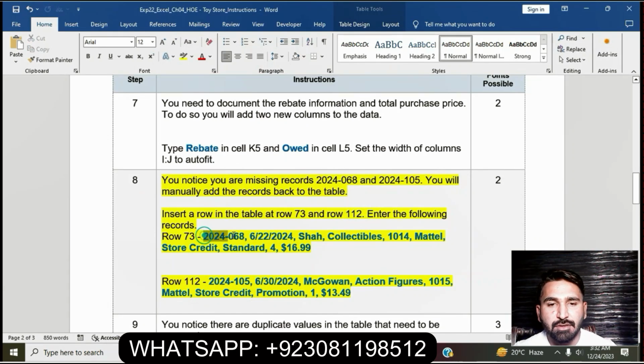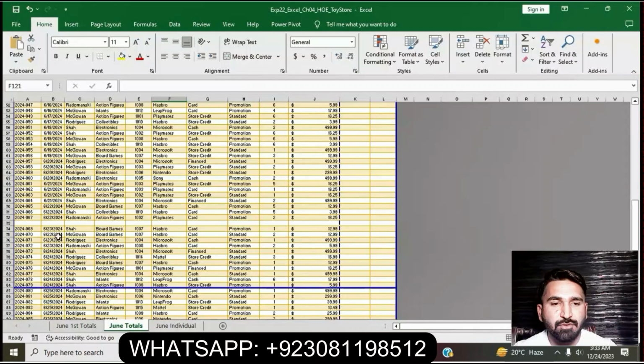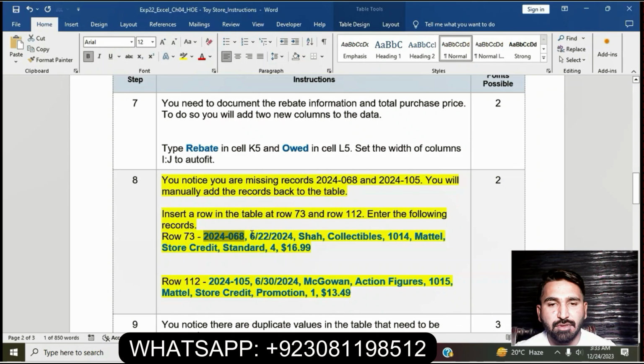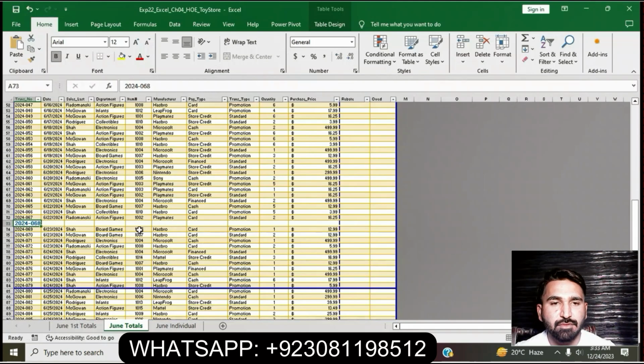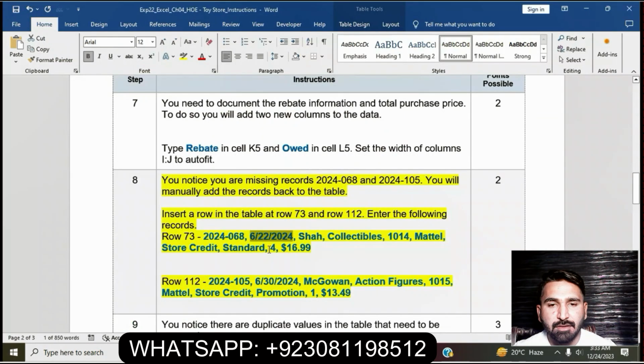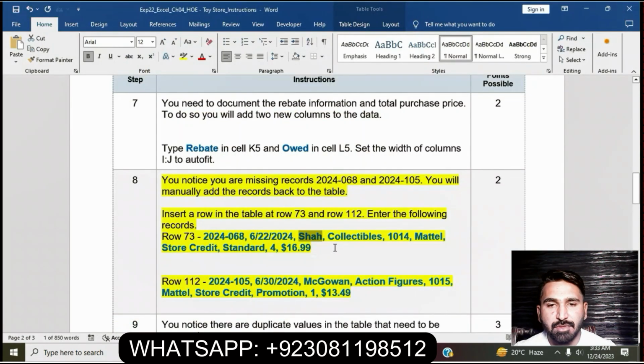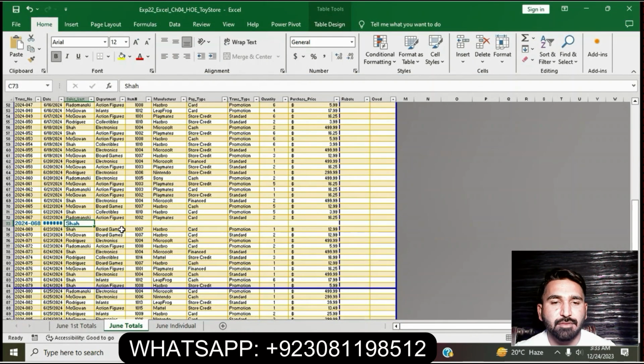Row 73 is 2024-068. Okay, we will put all this data in row 73. You can copy this data and paste it into row 73. 622, go to the formula bar and type it or paste it. Okay, copy Shaw and paste it into the row 73 column. Copy the full weights and type it.